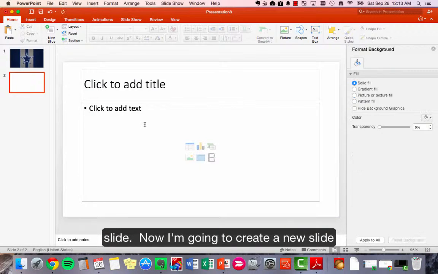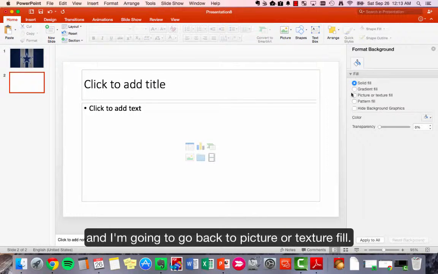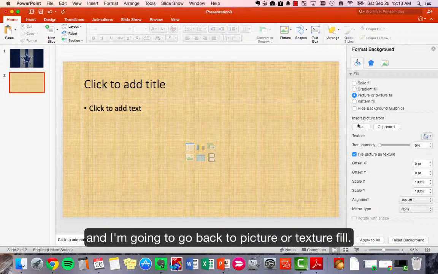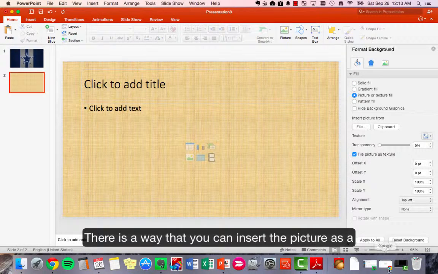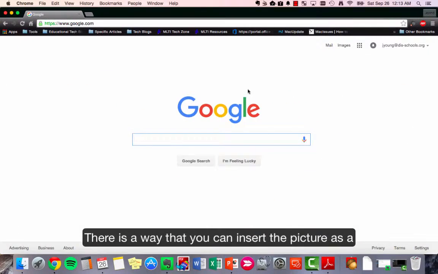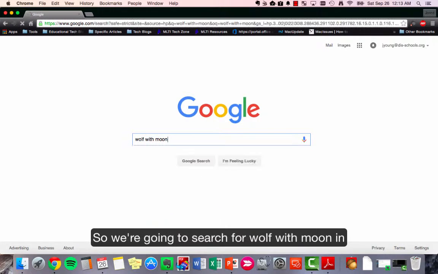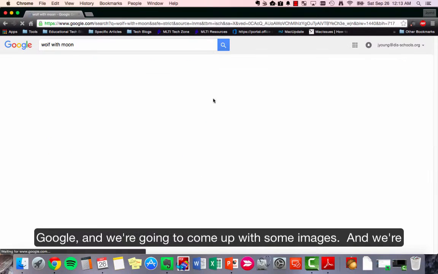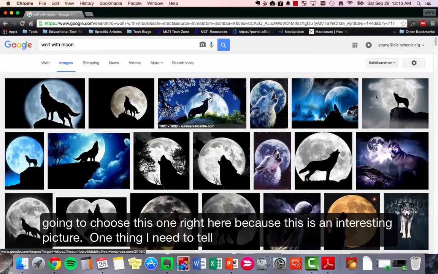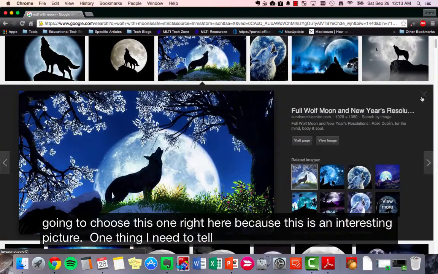Now I'm going to create a new slide, and I'm going to go back to Picture or Texture Fill. There is a way that you can insert the picture as a copy as well, kind of copying and pasting it. So we're going to search for wolf with moon in Google, and we're going to come up with some images. And we're going to choose this one right here because this is an interesting picture.